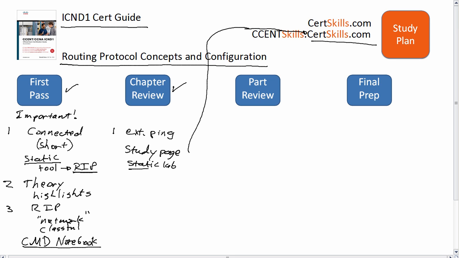Then as you're doing your review of having read the chapter, for the second section, I'd just say glance at that big table at the end of the second section that compares routing protocols, and just make sure you get the highlights from there.